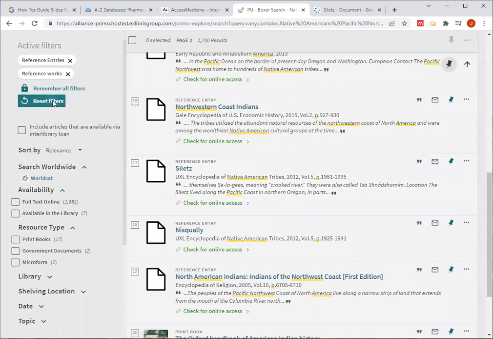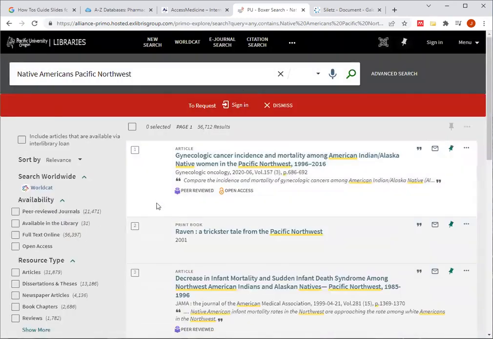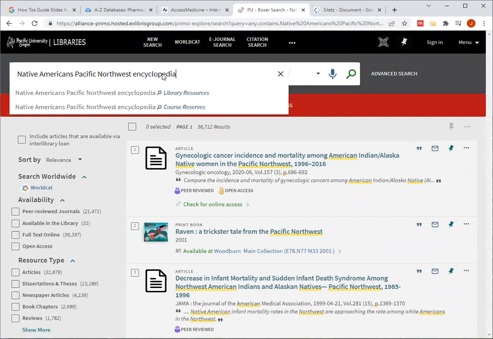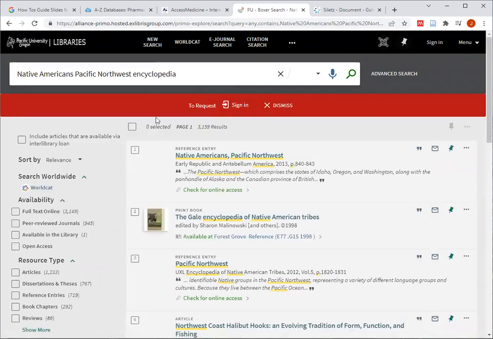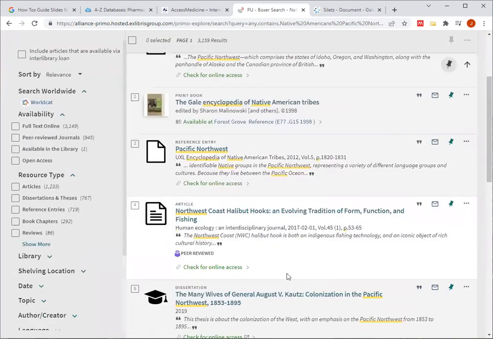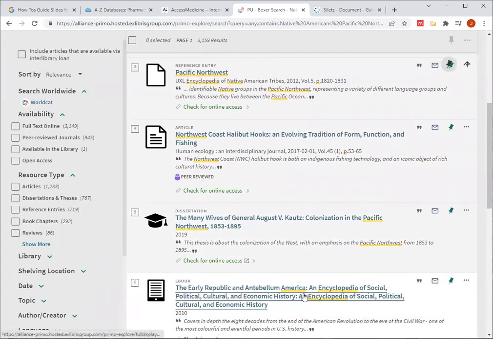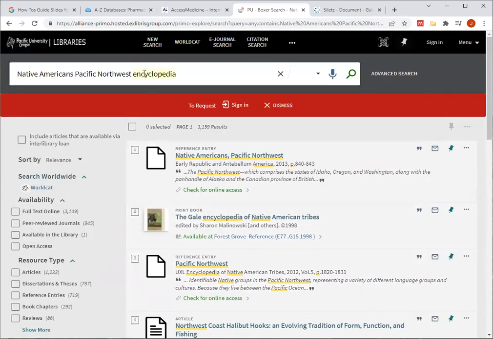Now we're going to click Reset Filters, and I'll show you the second way to find reference sources. You could just add the word encyclopedia to your search terms. This brings up results, but they're kind of mixed. See how there are a lot of articles. Here's a dissertation. So clearly they're not all encyclopedias or encyclopedia entries, but it can be good to try. I'm going to remove the word encyclopedia again and click search. And let's try the third way.